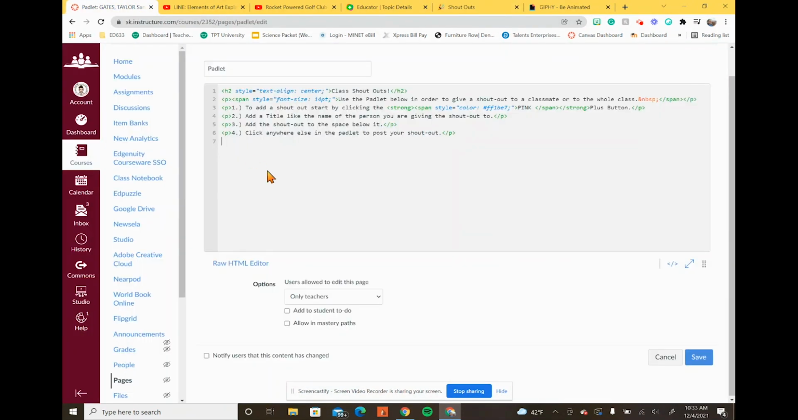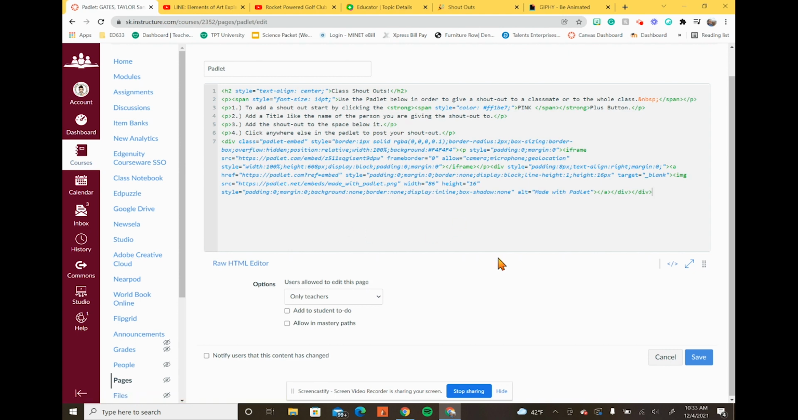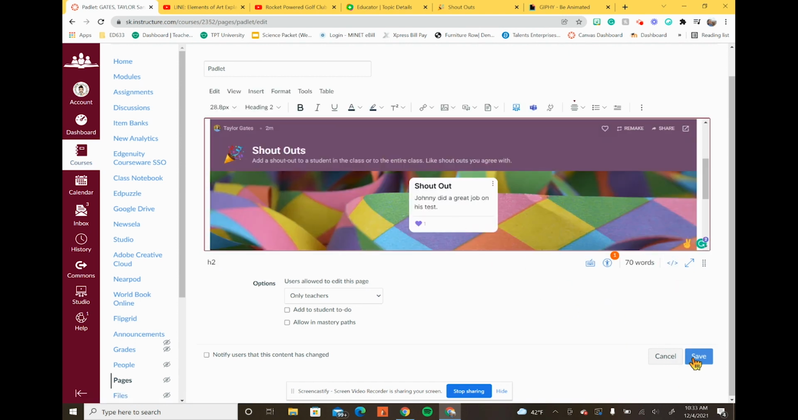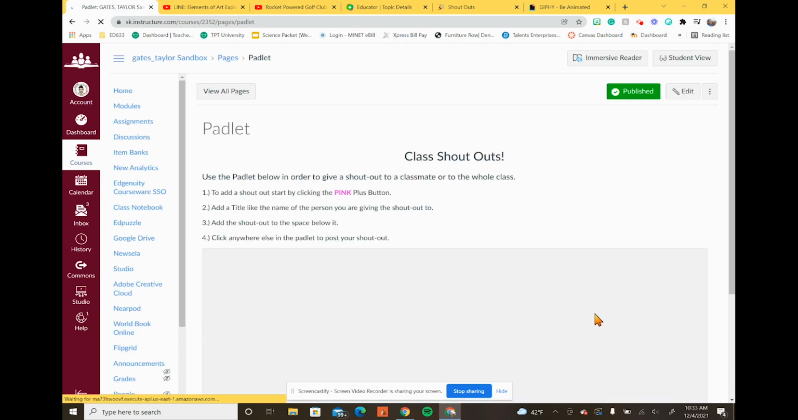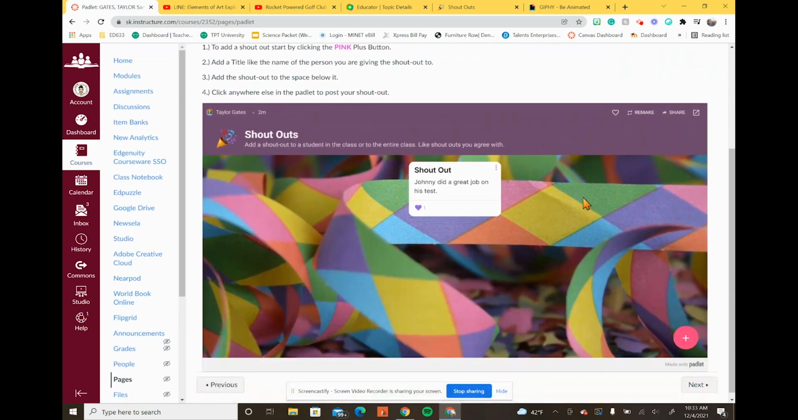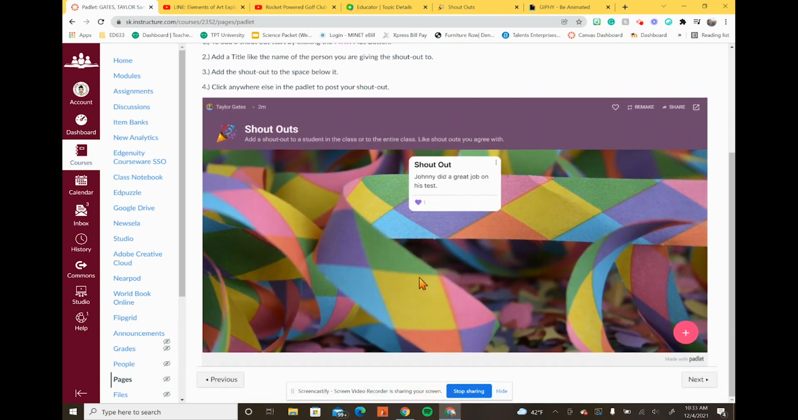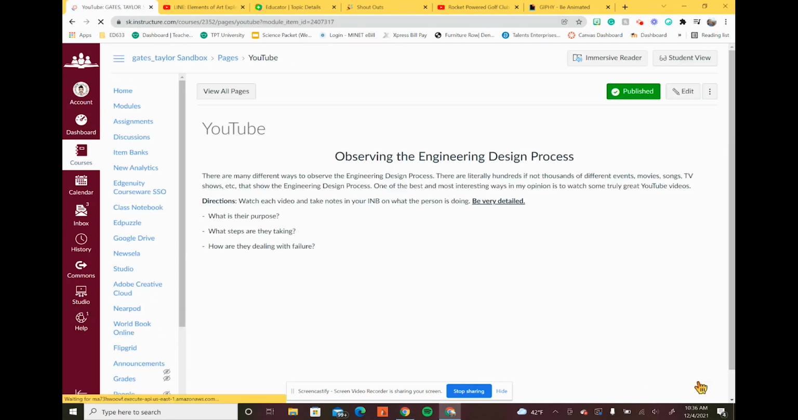Okay, next, we really want to talk about how to use YouTube in our course. So once we've saved Padlet here, we can see our Padlet with our little example there for a shout out, and we know that's all good. On the next page, I'm going to talk about YouTube and how awesome YouTube is to embed into your Canvas courses because kids don't have to click links, they don't have to leave, it's all right there in the course.